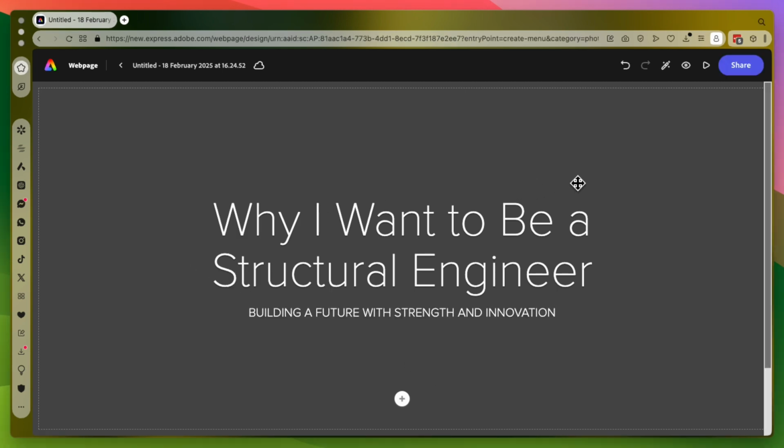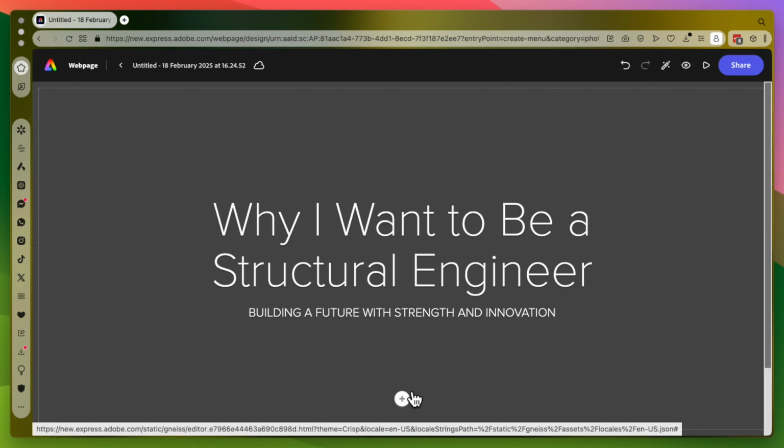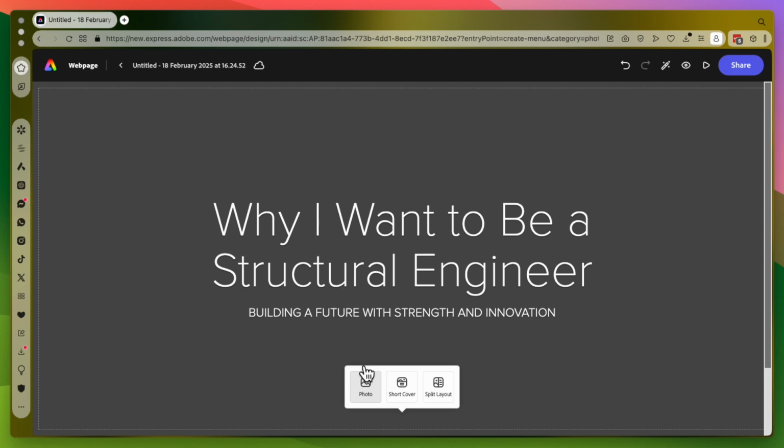So yeah, we have a title and a subtitle there. Again, you can have a full page title, or you can split it as you want. To change those settings, there is a plus button. To add a photo in the background, you can click on the photo there. Okay, we'll do it very soon.